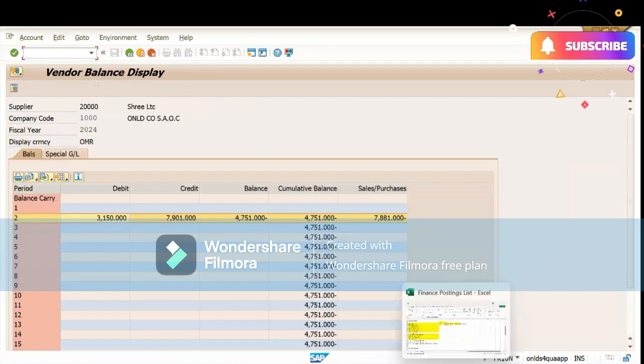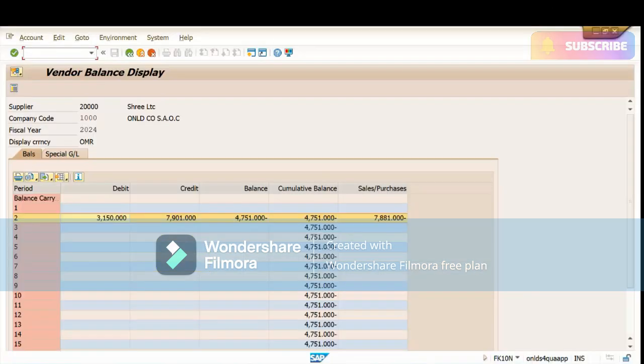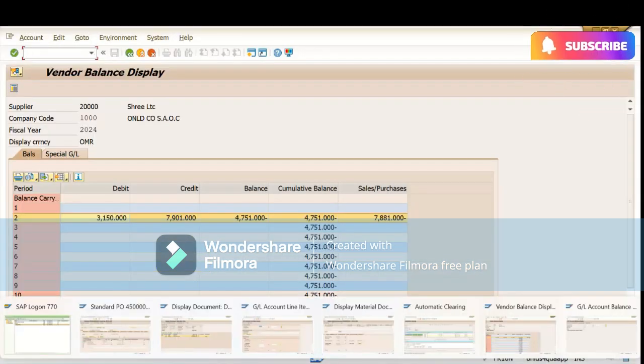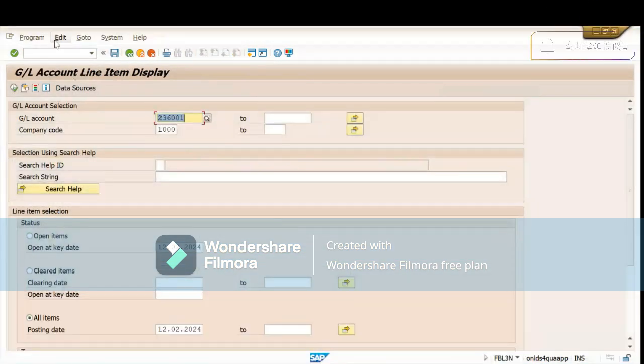So where are we right now? MIRO postings completed. No, not everything is completed in the MIRO. Now we have the landed cost invoice. So here I will show you. MIR7, again I'm going to park a document.